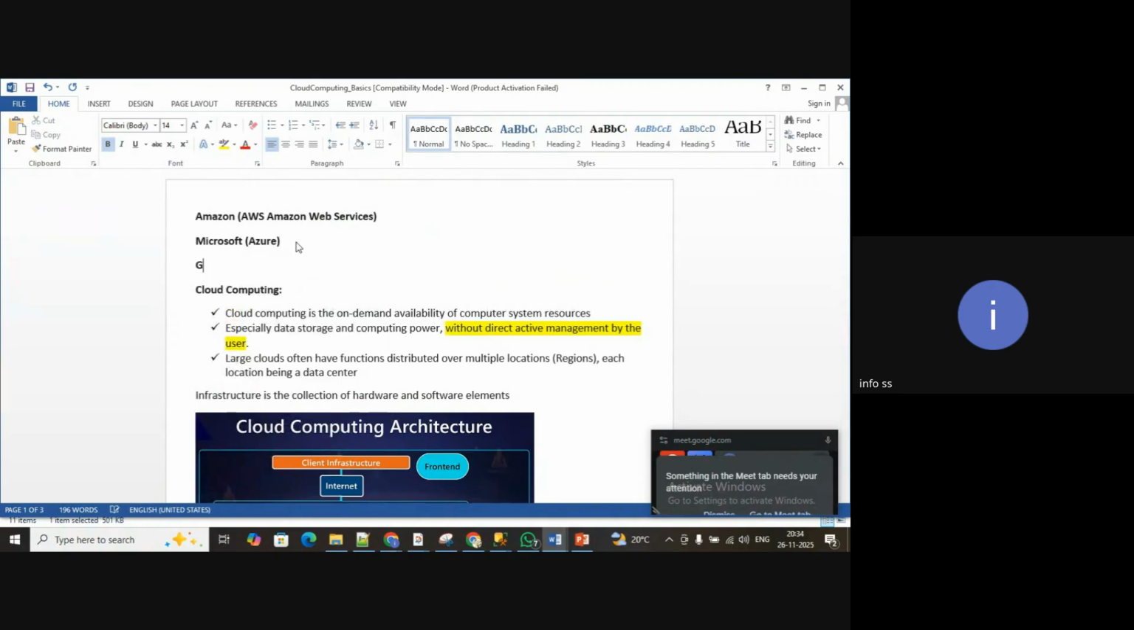And from Google, you have Google Cloud Platform. These are the major public cloud providers. There are small cloud providers also, but major public cloud providers throughout the world. What are the major public cloud providers? These three. Amazon Web Services, we call it as AWS, and Microsoft Azure. From Google, you have Google Cloud Platform, we call it in short form GCP. Okay, so these are the major public cloud platforms.